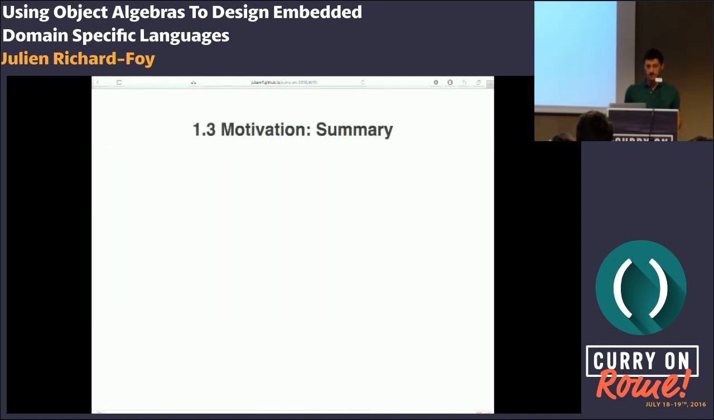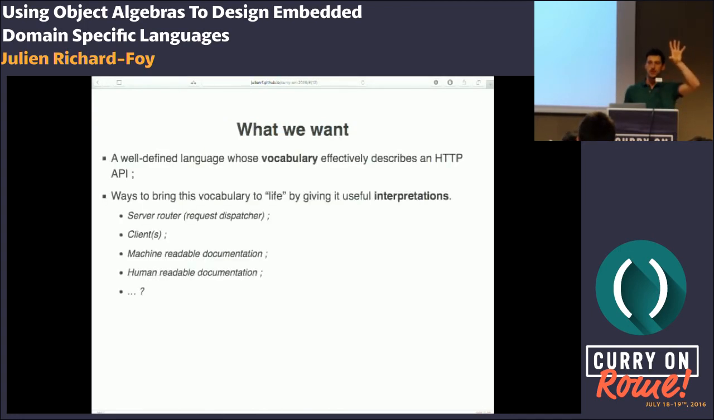So instead of that, I want to have just one language that I can use to effectively describe the whole communication protocol. And then I want to be able to derive from this language a client implementation, a server implementation, and to be able to generate documentation. So that's the goal. Okay?